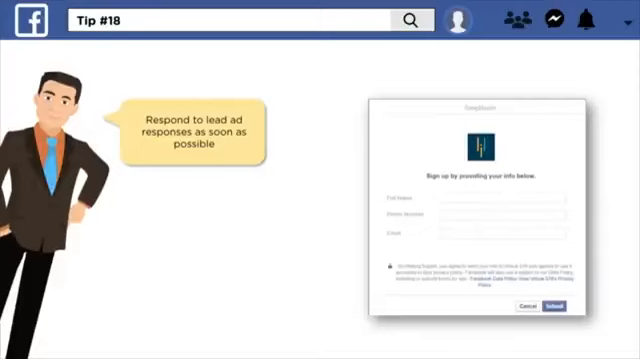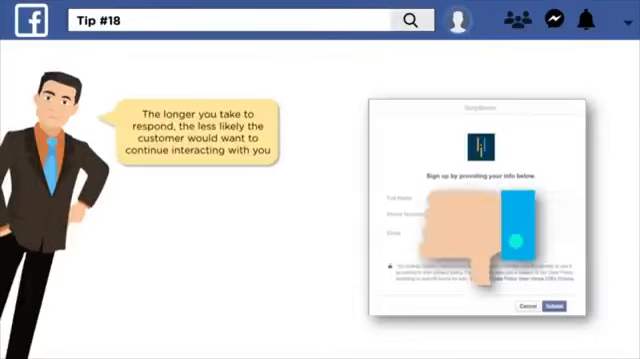You have somebody who's engaging with your ad by providing information. You don't want to sit on it. You want to respond as soon as possible. In fact, when you do engage with that person, let them know you're available on Facebook Messenger, so they can actually then reach out to you via Facebook Messenger just to expedite the communication. But when you get that valuable information from the customer, respond as soon as possible. It's good customer service, because the longer you take to respond, the less likely the customer will want to continue interacting with you. So there's no real good rule of thumb here, except do it as soon as possible.